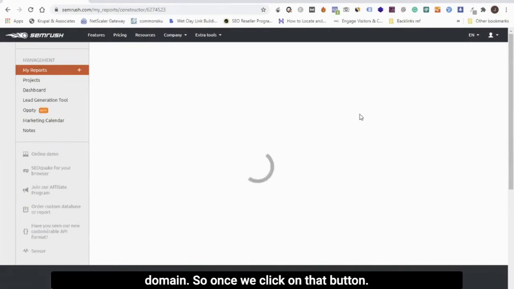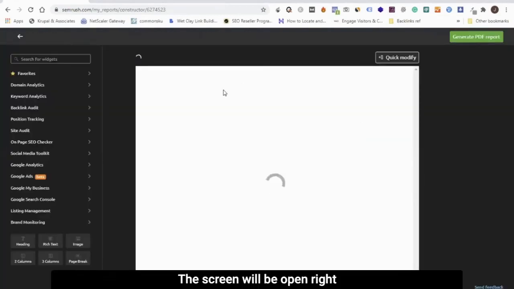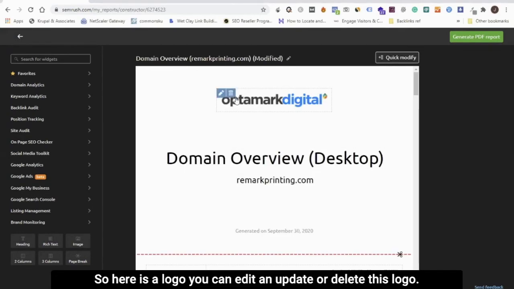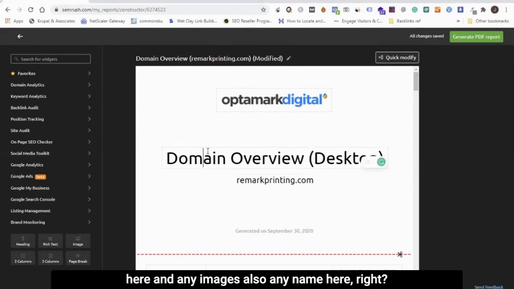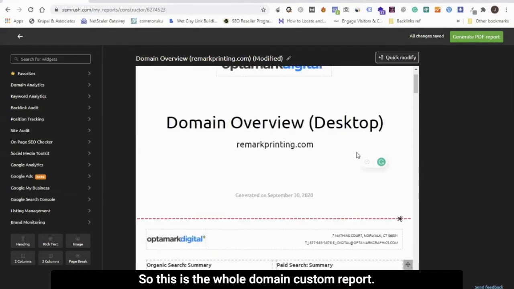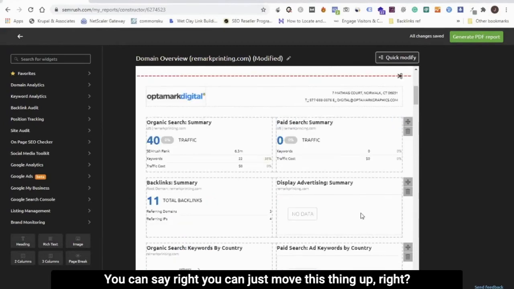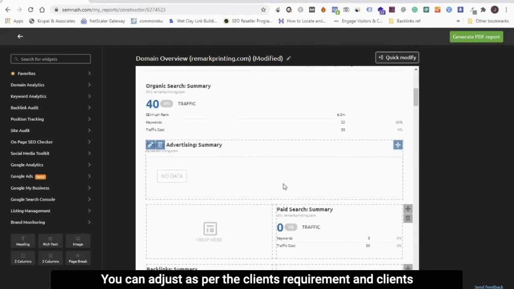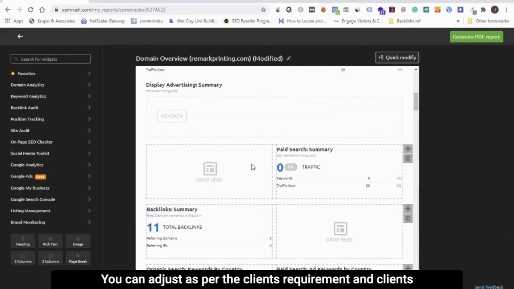So once we click on that button, this screen will open, right? So here is our logo. You can edit and update or delete this logo. You can change this text also, right? You can add any text here, any images also, any name here, right? So this is the whole domain custom report, you can say, right? You can just move this thing up, right? So it looks like this. You can move this thing up. You can adjust as per the client's requirement and the client's pain points, right?